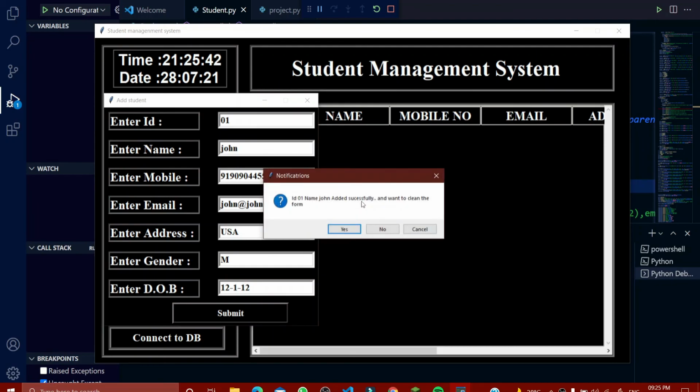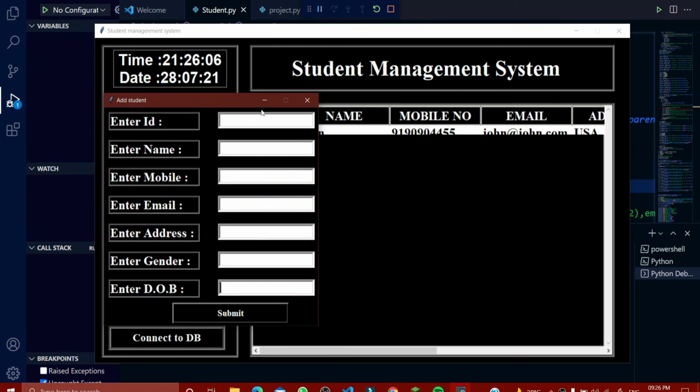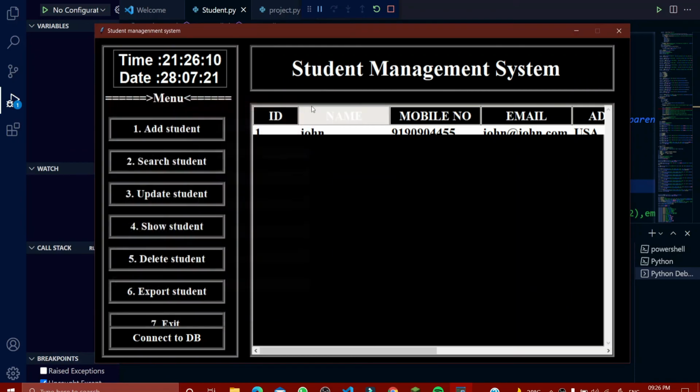Now you can see ID 01 named John added successfully. And it asks if we want to clear the form. I've made many changes in this, and I will give the whole code in my description at the last video, not now. Now everything is done. If I say no, then the form will not clear. If I say yes, the form will be cleared. Now you can type any other data you want.